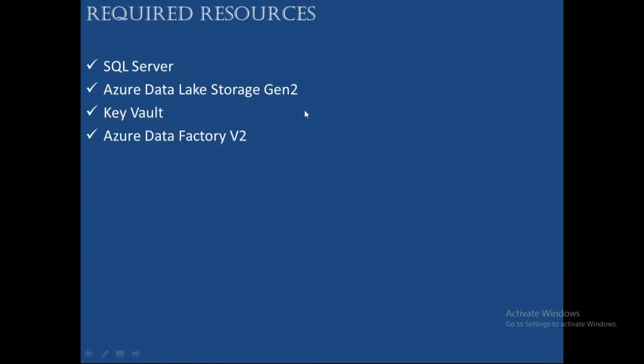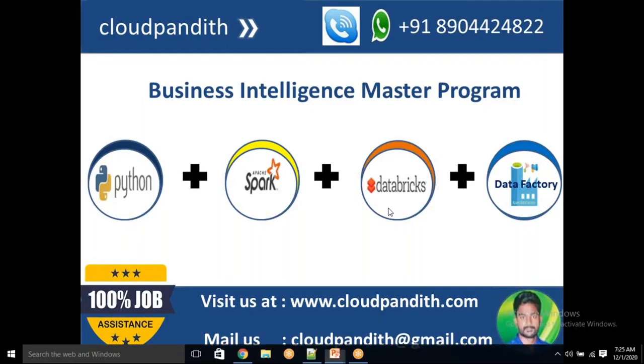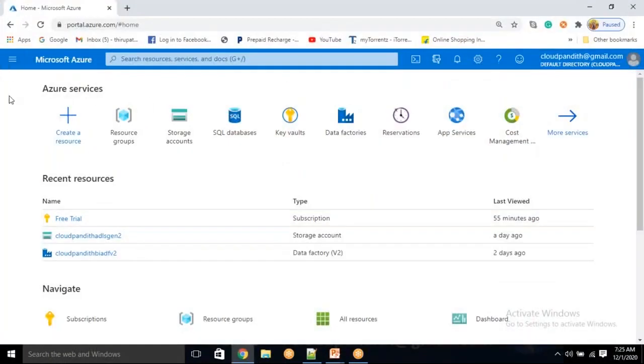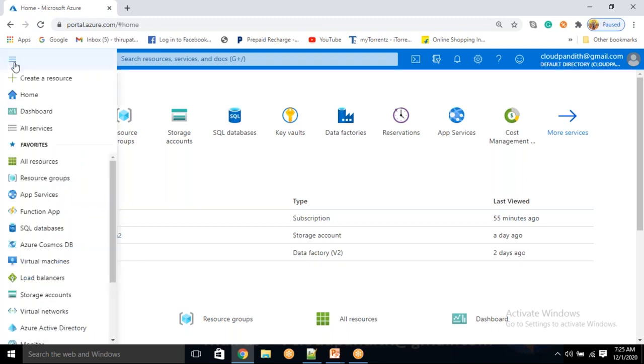Okay, these are the slides I have. Let me just quickly move on to the labs. First thing you need to do: I don't want to install the self-hosted integration runtime on my local machine, so I want to create a virtual machine. Inside the virtual machine, I want to create the SQL Server. So let's see how to create a virtual machine first.